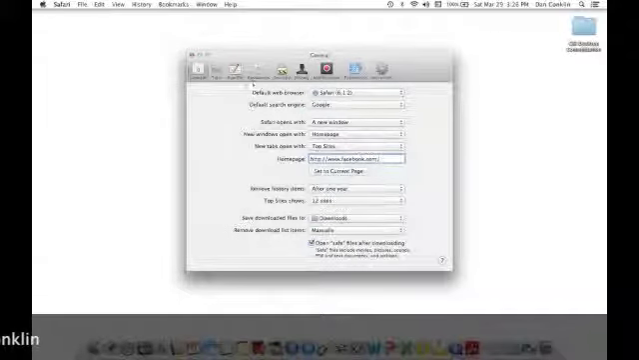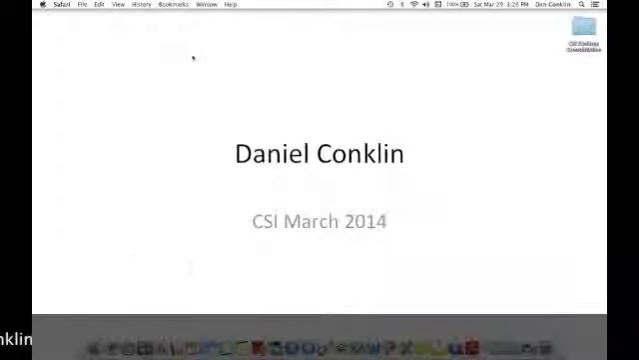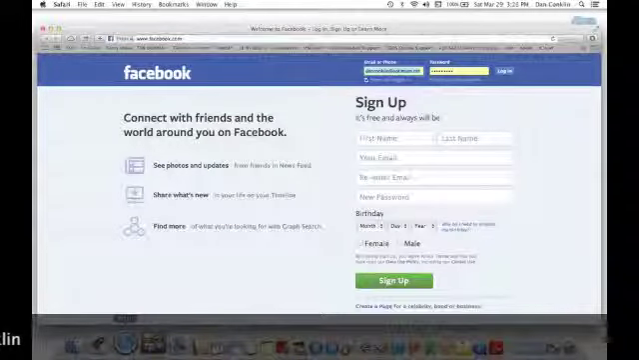Once you have the preferences set, simply close, and the next time you launch Safari, it'll perform the function with your specific preferences.